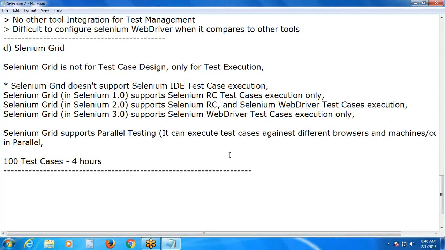That I will explain in the TestNG chapter, but only using one machine. If you want to use multiple machines, then Selenium Grid. Otherwise, Selenium WebDriver also supports parallel testing, but partial.